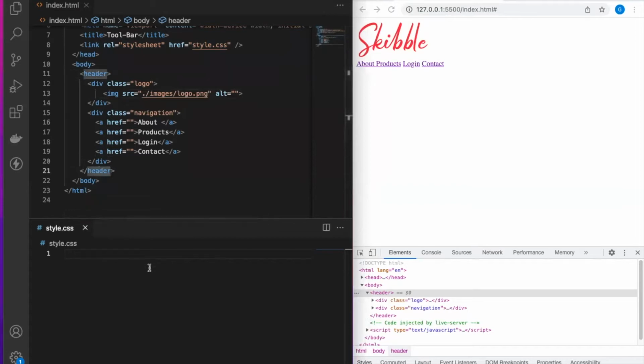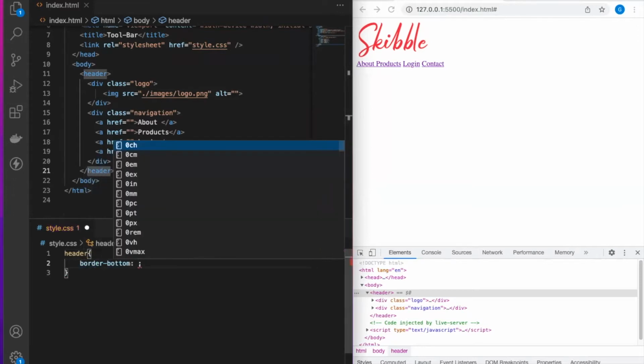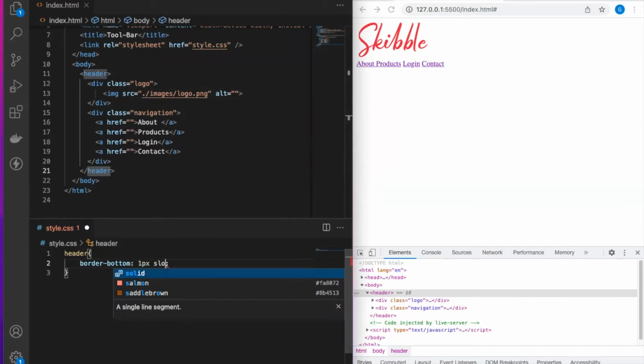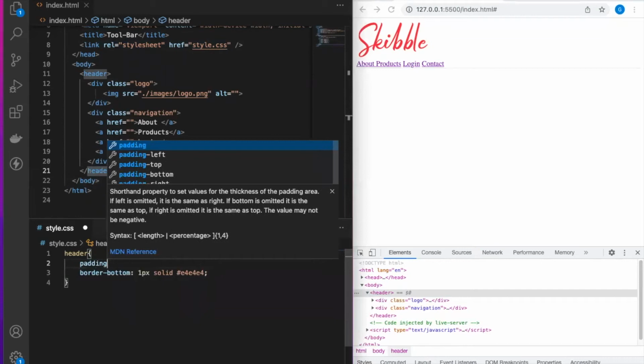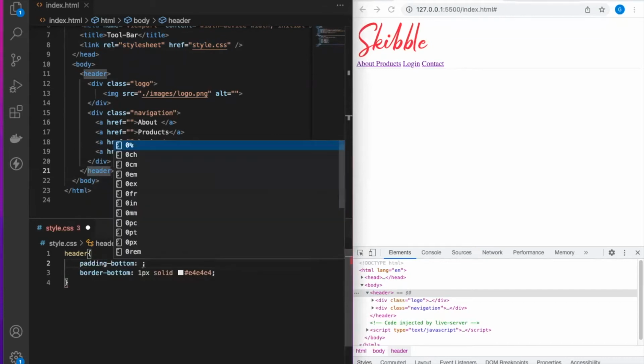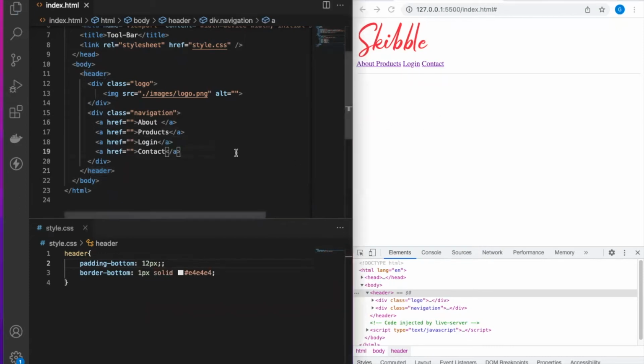So I would add some styles. Border should be a good option, 1px solid, and I just want to add a soft ash color. It's actually touching my content, so I'd add some padding bottom, around 10 pixels, let's say 12 pixels. Yeah, this looks good.